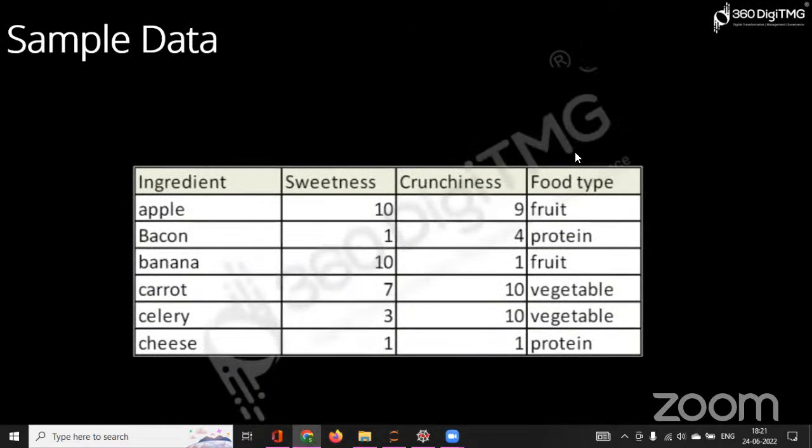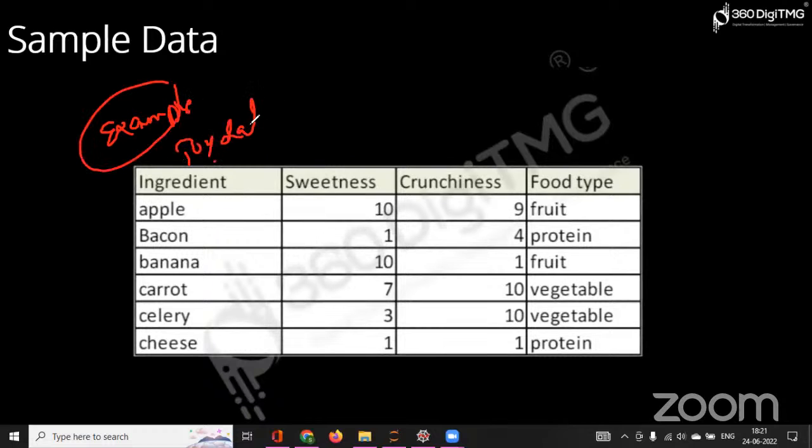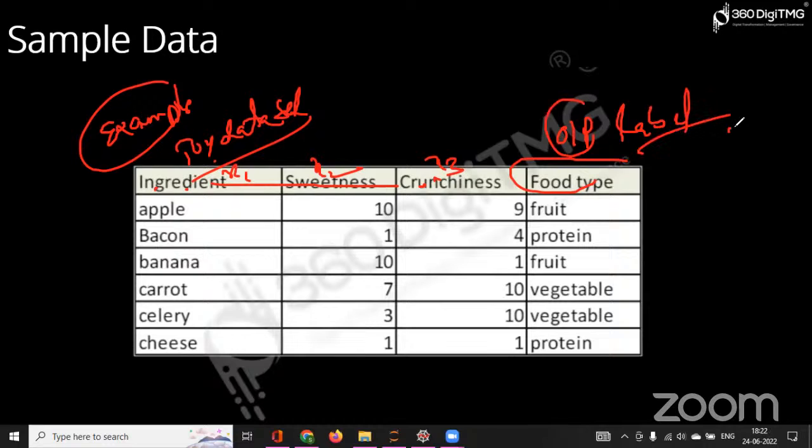Let's take an example and we'll see how we're going to perform the KNN algorithm. Let's say this is one data set, a toy data set. In this, what we have are X1, X2, X3. These are the features of our data set, and this is the output, that is a label.